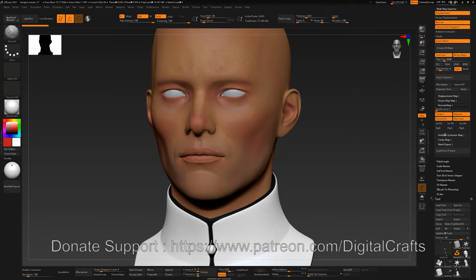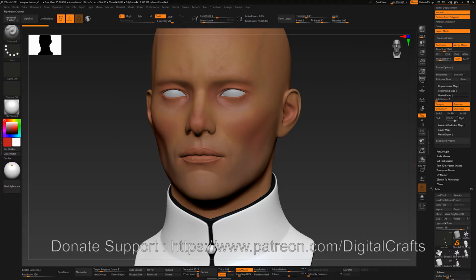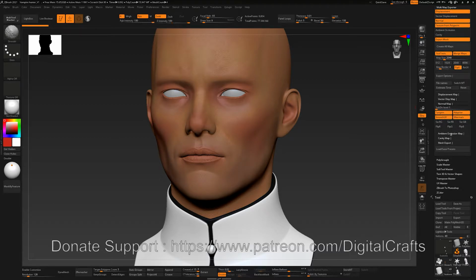We can also flip the channels of our normal map by just checking these buttons here. So for example, if you want to use or import your character in Maya, then you won't need to flip the green channel. But if you are using it for some other program, then you might need to flip the green channel according to your program.